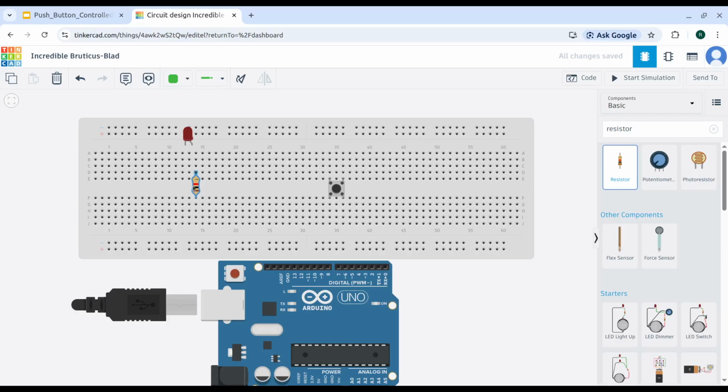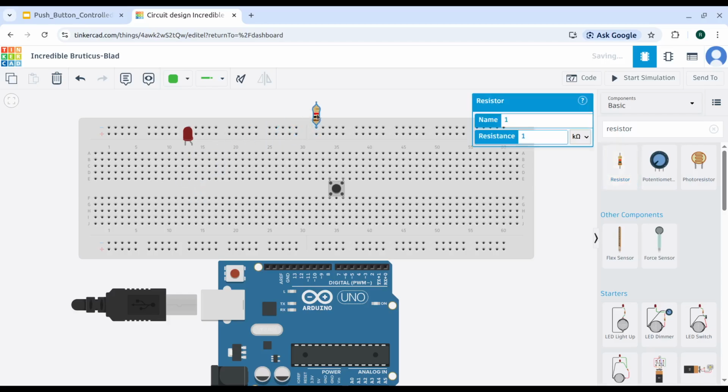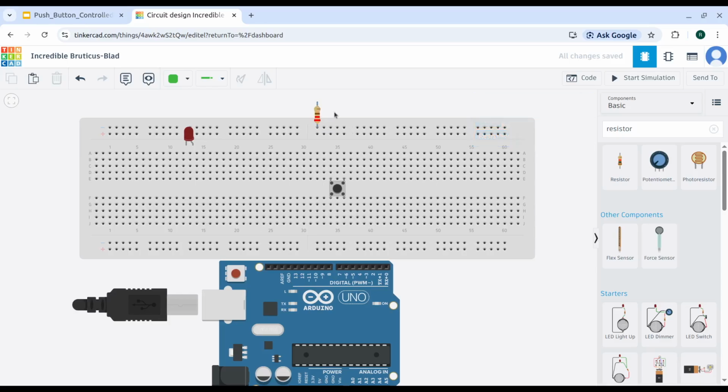One resistor, 220 ohm, not kilo ohm, that is for LED, and one more is required for push button, that should be 10 kilo ohm.